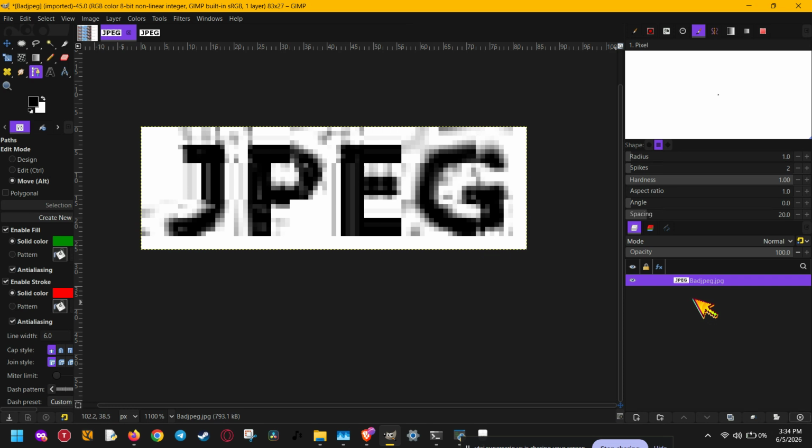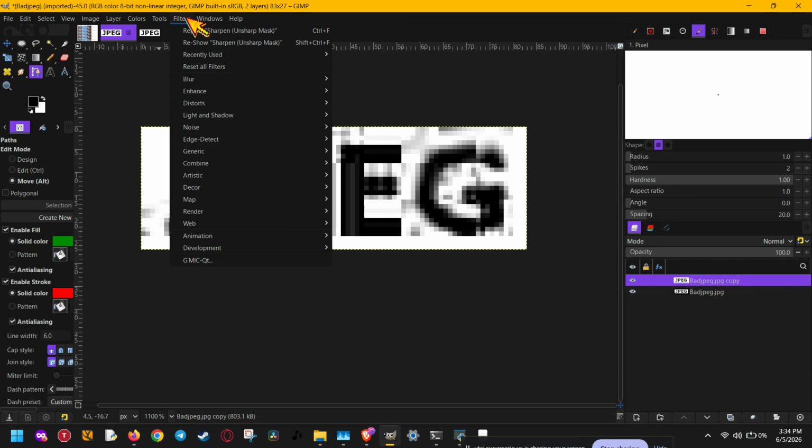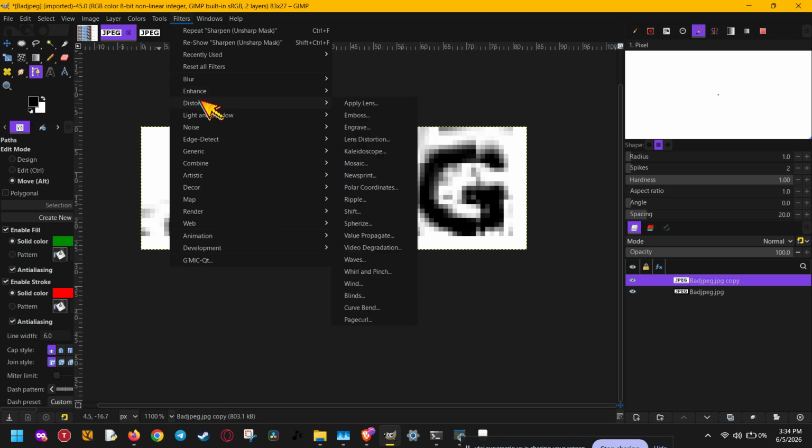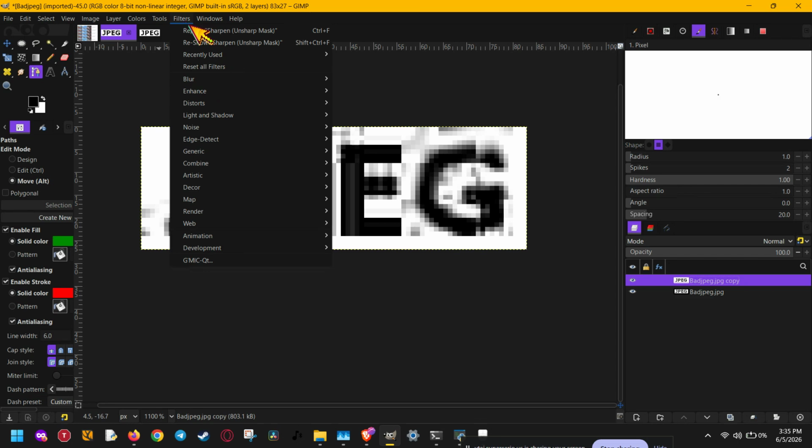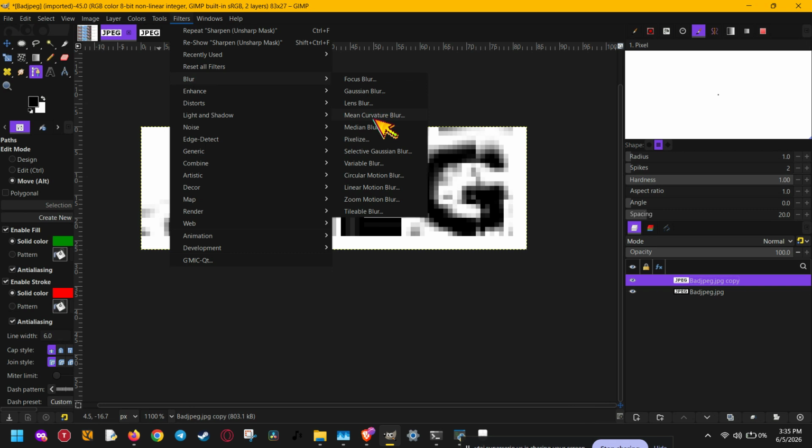First, open your image in Gimp. Once your photo is loaded, the first thing we're going to do is apply a Selective Gaussian Blur. Now, this is important because the regular blur tool can make your image soft and blurry everywhere, but a Selective Gaussian Blur is smarter. It targets low contrast areas, which is exactly where JPEG blockiness usually lives, while keeping sharper edges much more intact. To do this, go up to the top menu bar and click Filters, then hover over Blur, and from the menu, choose Selective Gaussian Blur.